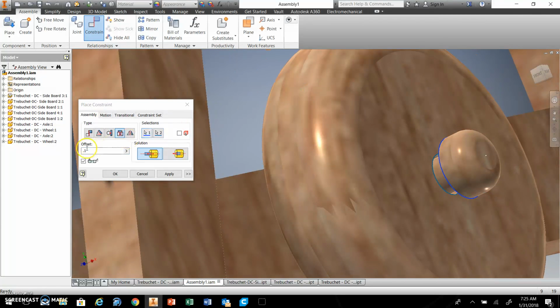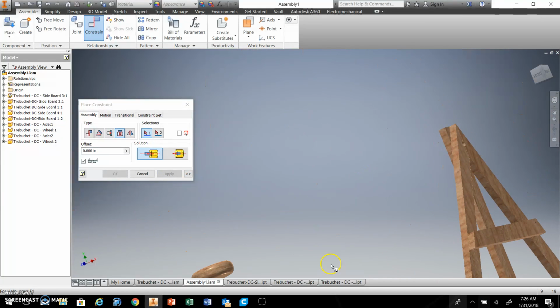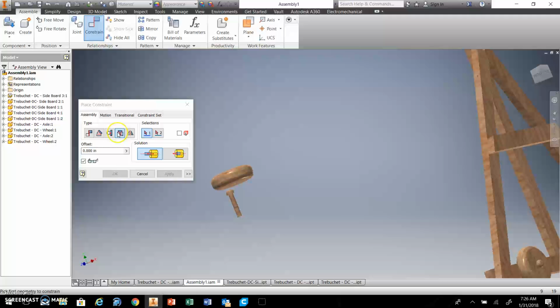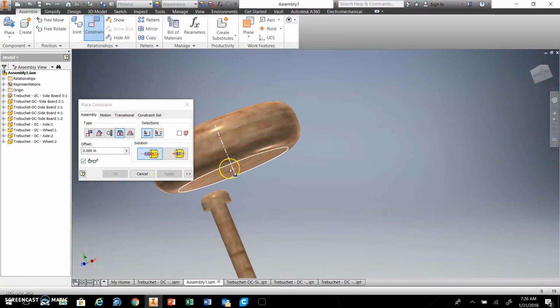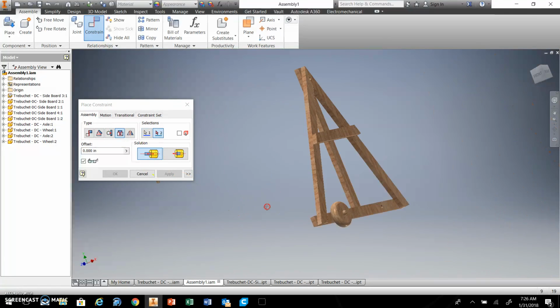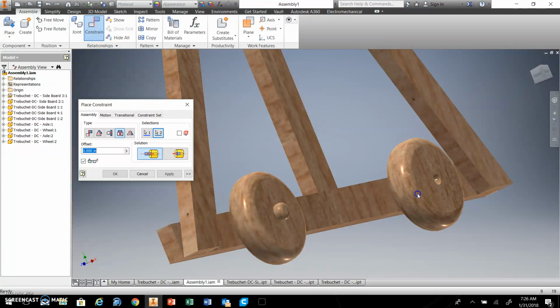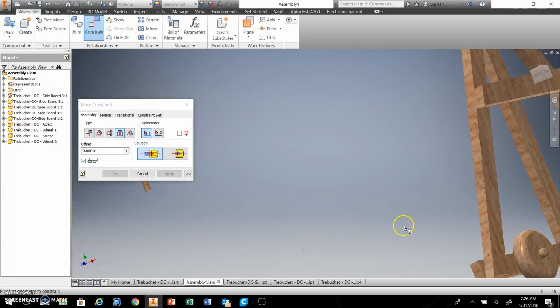You do not have to do that, but if you want to be really accurate in the future with this, and you have an offset on some kind of axle, you'd want to do it that way. Apply, and then you're going to do the same thing with this wheel here. Remember to always hit apply.